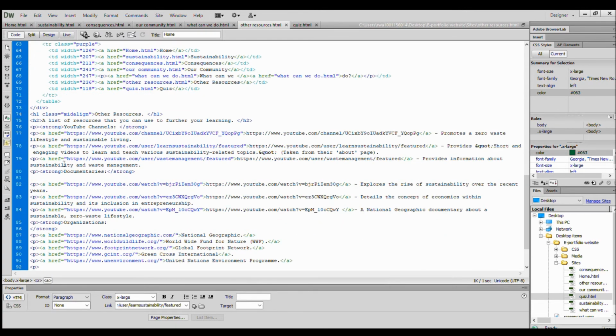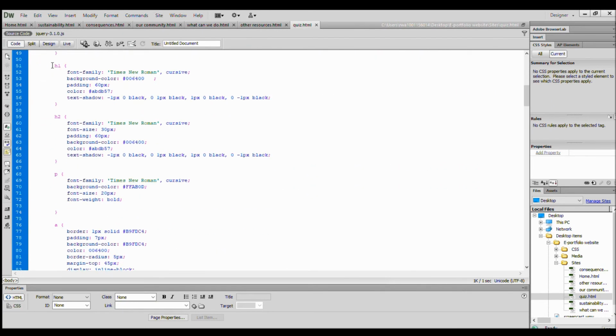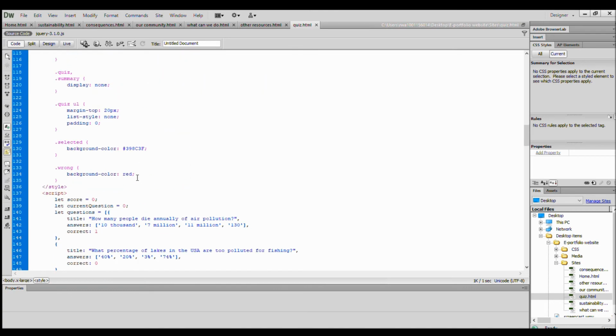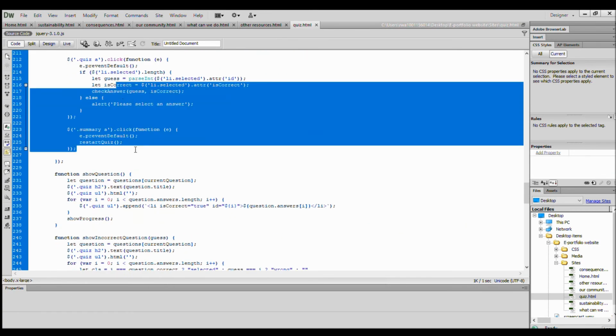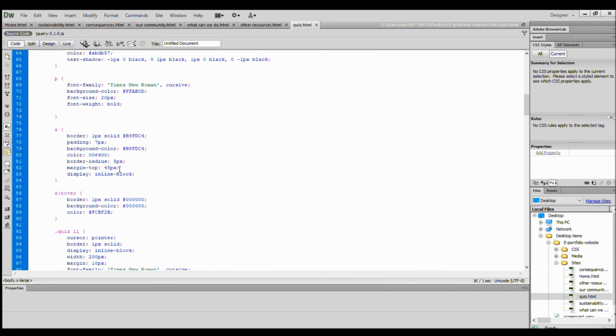which are also shown here. And then finally, the quiz one. While the other web pages are mostly HTML, this one is mostly based on JavaScript. This section of code shows the correct results. This part is the questions. And then at the top, we define the font classes.